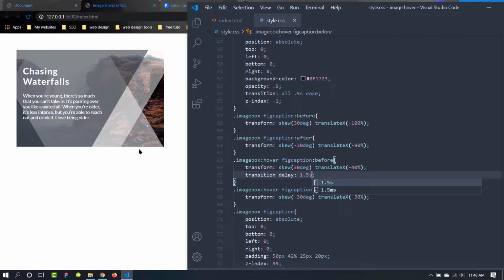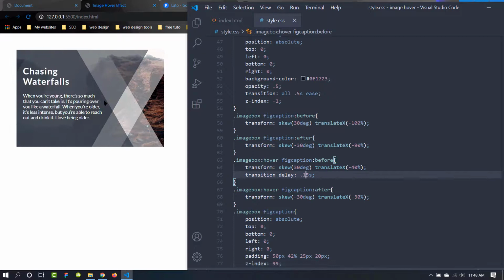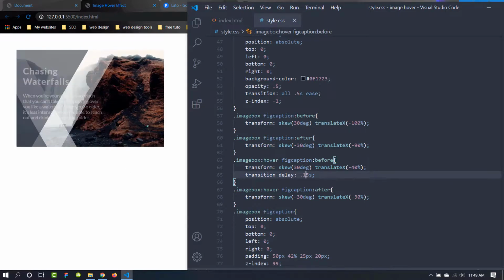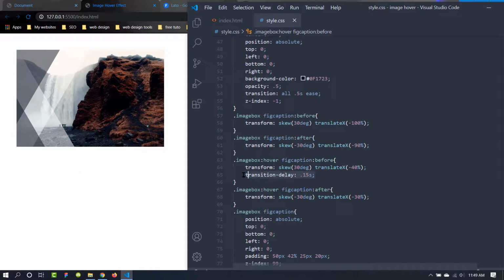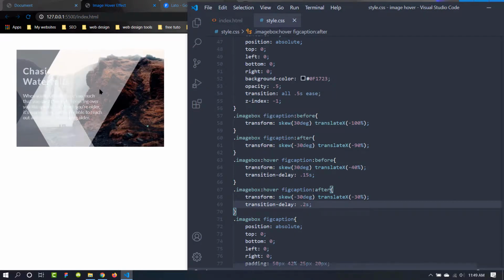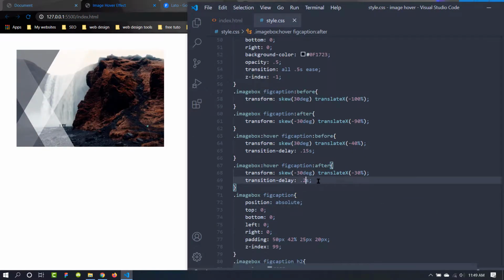Let's save. Actually it's too much, we don't need that much. Let's use 0.15 second. Let's see what happened, and it's fine now. Let's use the transition delay again with the after, and let's use 0.2 second. So it is looking fine, but we can also use the transition delay with the text.